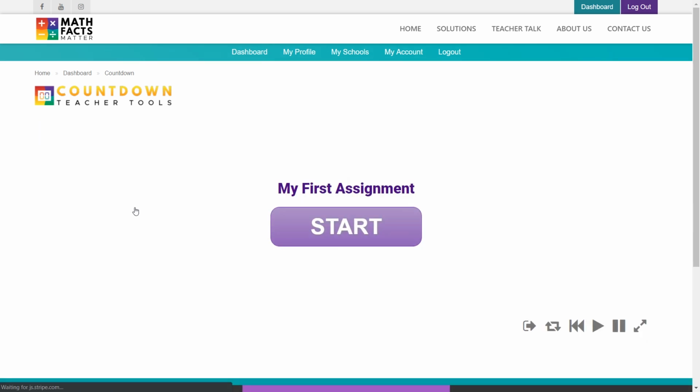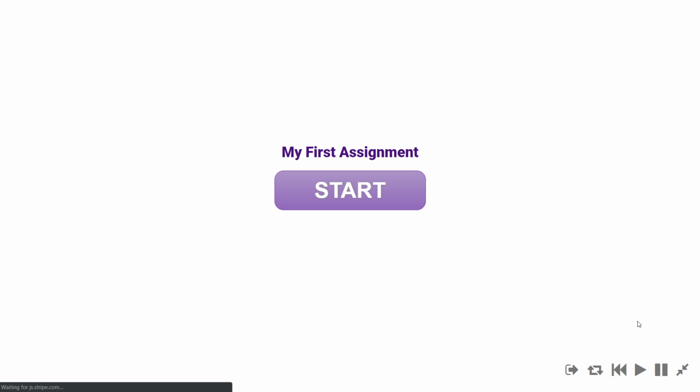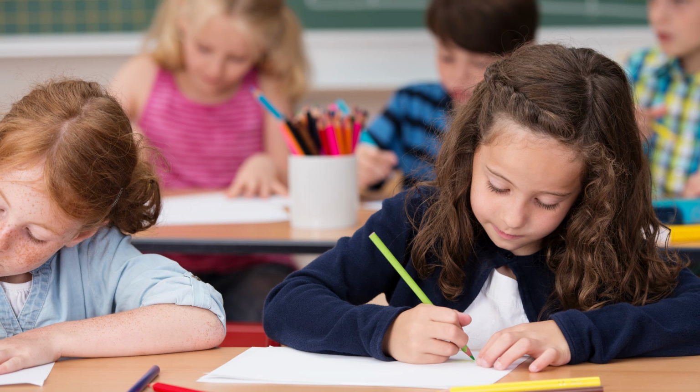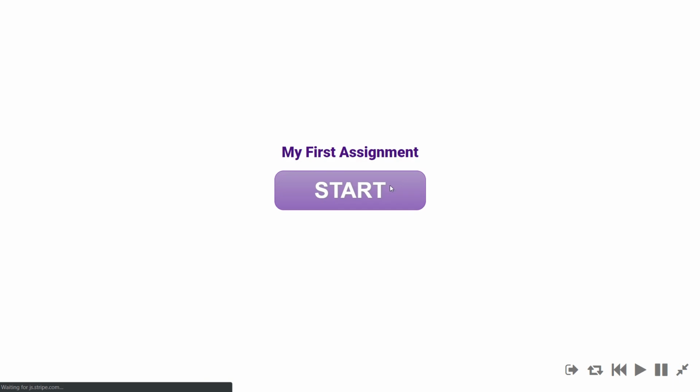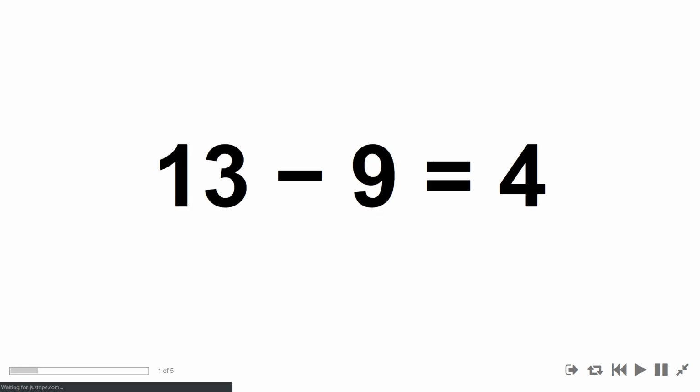Project your screen so that your students can see it, and turn up the volume so that your students can hear the chime. Have your students take out a sheet of paper and a pencil. Once you are ready to begin, click on the Start button. As soon as you do, the assignment will begin.